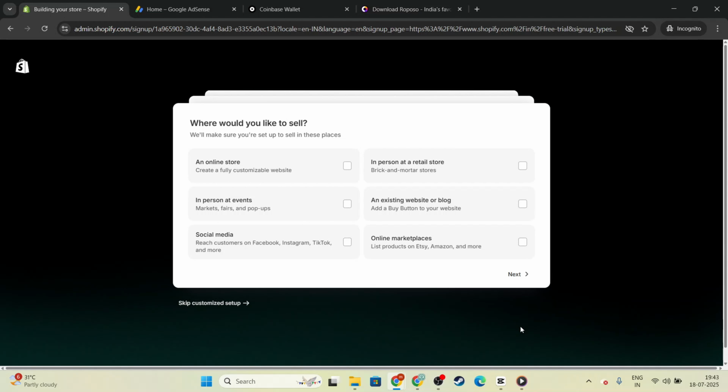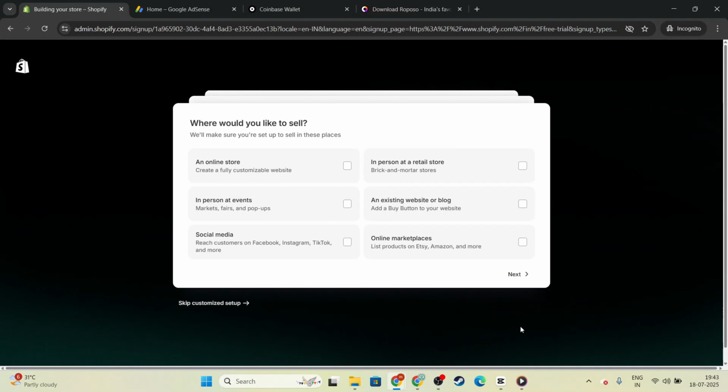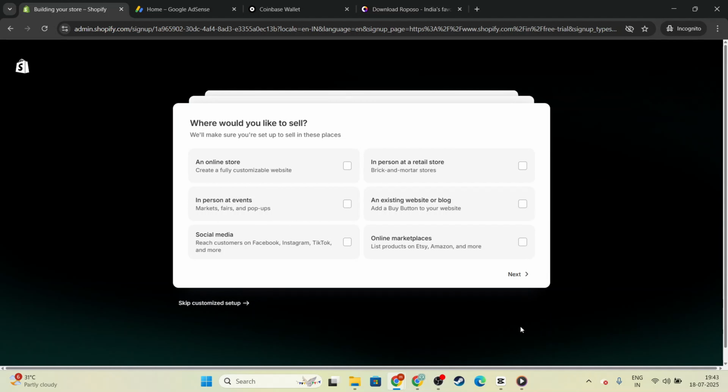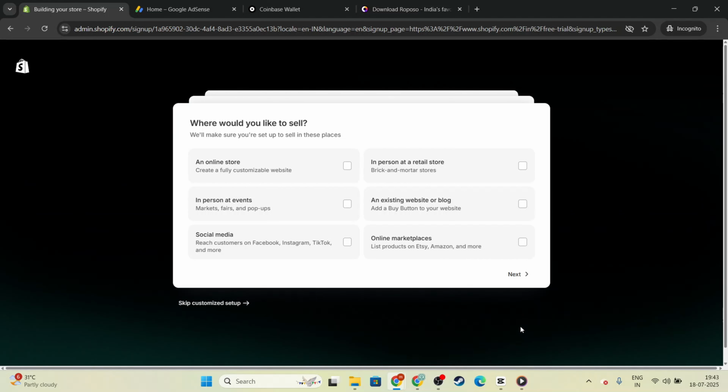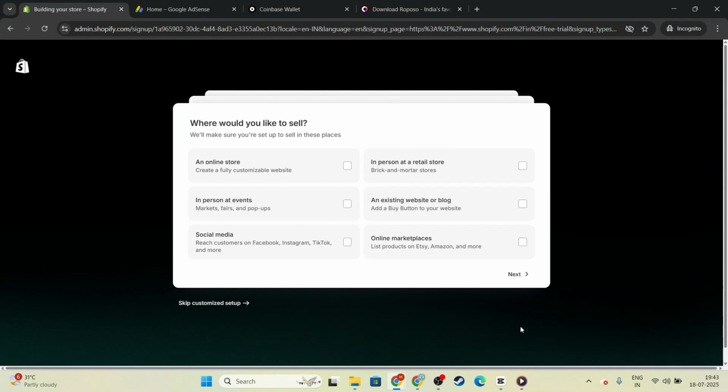Now, let's discuss some potential issues you might encounter. If you don't remember your password, don't worry. Simply click on Forgot Password below the login fields. Enter your registered email, and Shopify will send you a link to reset your password. Follow the instructions in the email carefully, as it helps maintain your account's security.